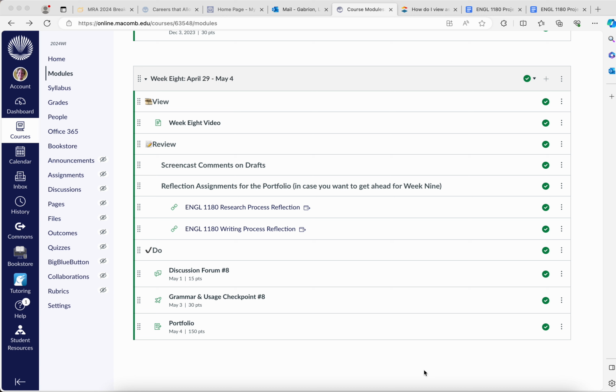You're almost there. All right, so after you've looked through the review section of this week, you'll want to concentrate on those tasks that are due on staggered due dates for the last week of the semester. So let's go through that review section.